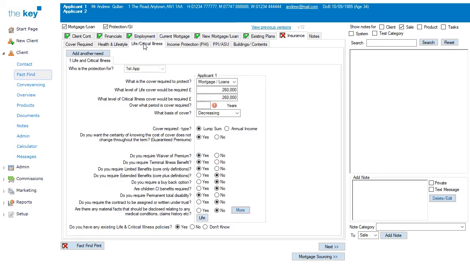The Life and Critical Illness tab allows us to record those needs, whether life only, life and CI, or just critical illness, and you can see I've almost completed this. If I do complete the last outstanding field, you'll see the exclamation mark disappear, and the tab is now marked with a green tick as I've completed all of the insurance questions. The Life button allows a single company quote to be delivered.